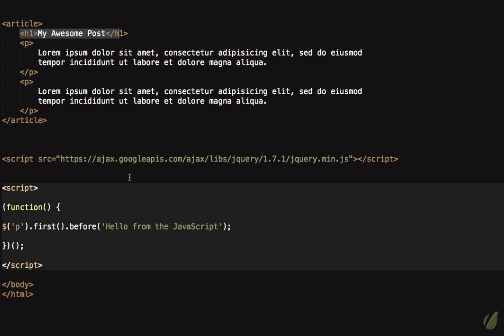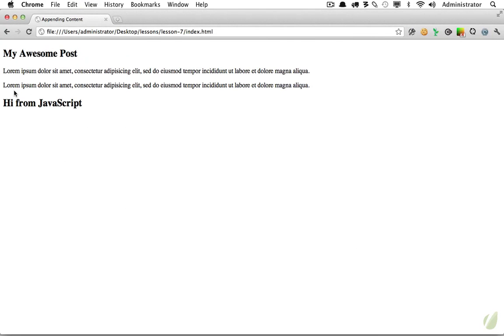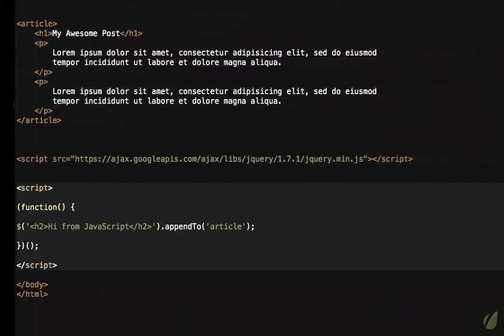Now, what if you were beginning with an HTML fragment? And in that case, jQuery offers a different set of methods that are more or less the same. So for example, we're going to create an H2 tag. Now, in the past, a lot of people would do things like this. They would embed an HTML element and place it within a string, and then they would say append to the article. Let's try that out.